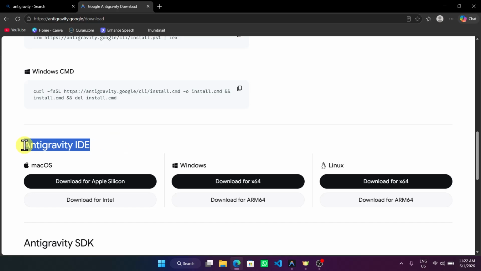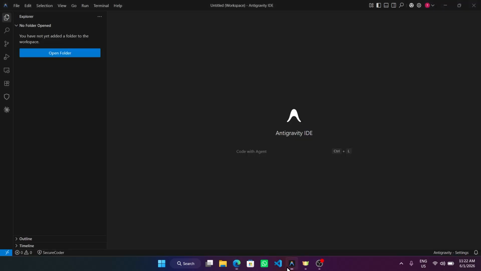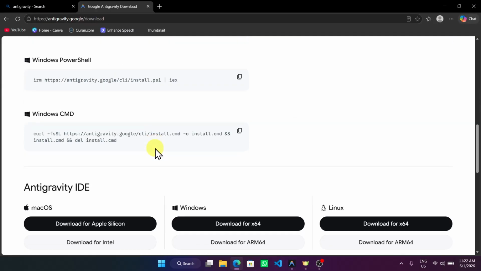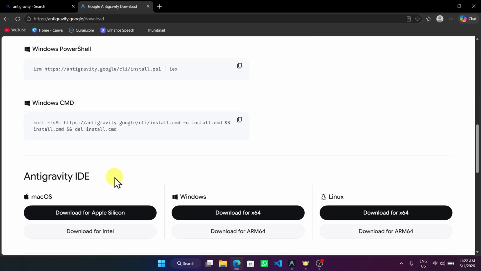Okay, so we'll go with this one, the IDE, because if you don't use the IDE you can't actually use extensions, the terminal and all this stuff. So you have to skip this Antigravity 2.0 and go with Antigravity IDE. It is kind of like VS Code. So you should go with this one.